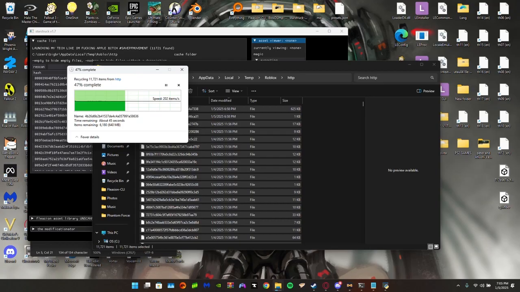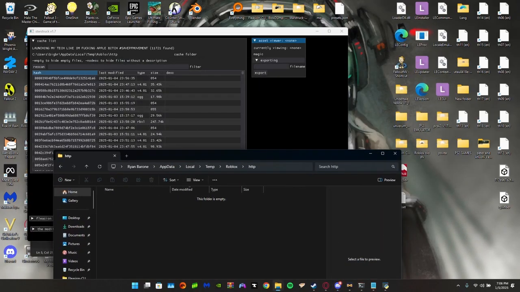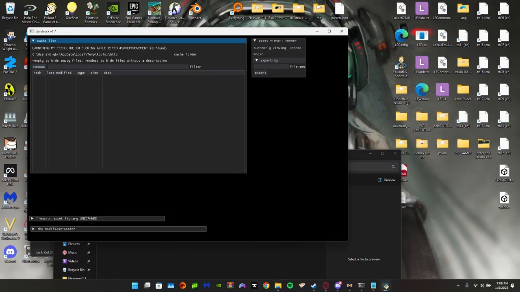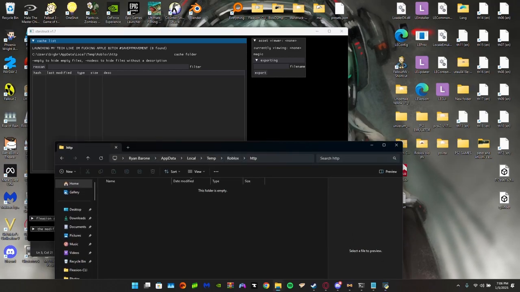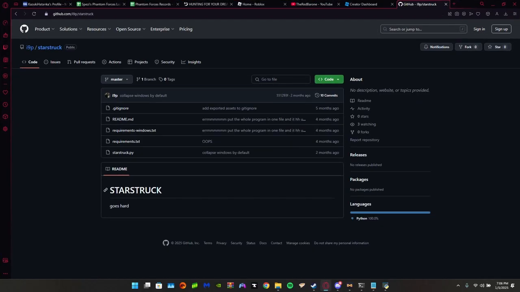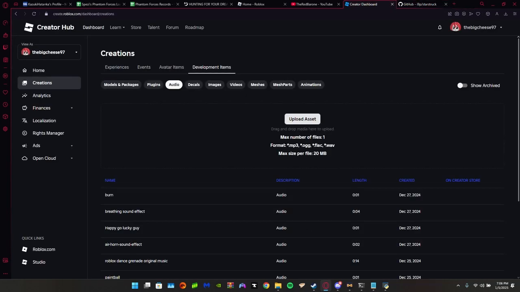Once that takes a sec, because it is caching everything from Roblox, you will continue from there. Started with the first step, then you can rescan on cache list and it will show nothing, obviously, because you just cleared your cache, which is your HTTP folder in Roblox. Now the next step is uploading your sounds. Now you're going to want to go to Creator Dashboard on Roblox on your Creator Hub, and you're going to want to upload your assets.